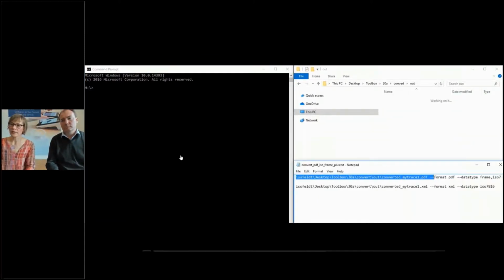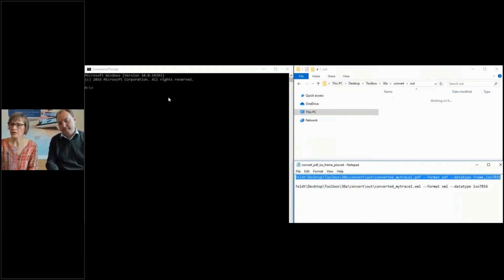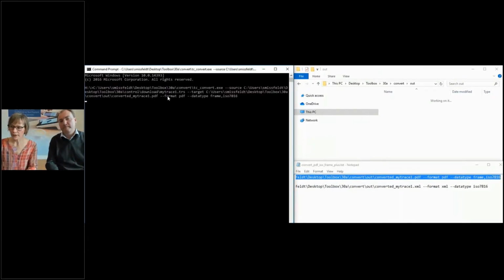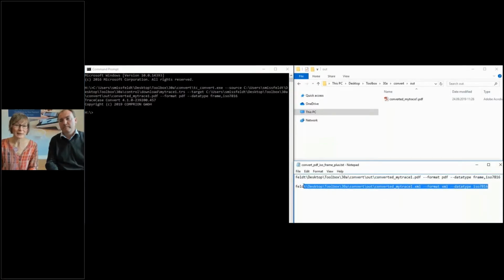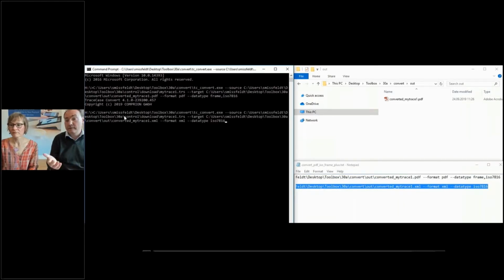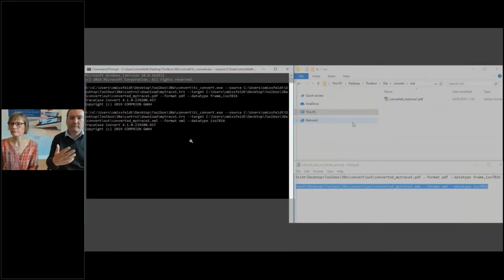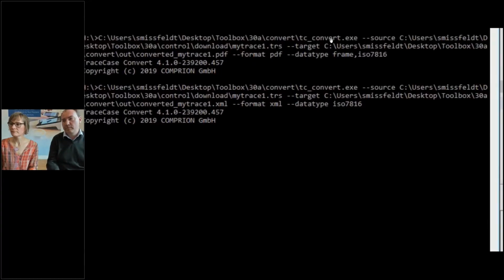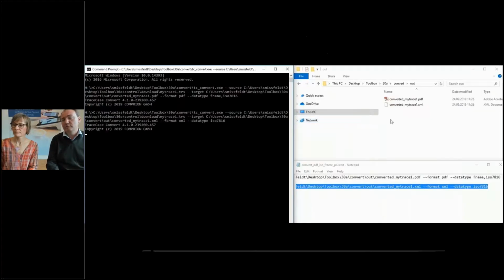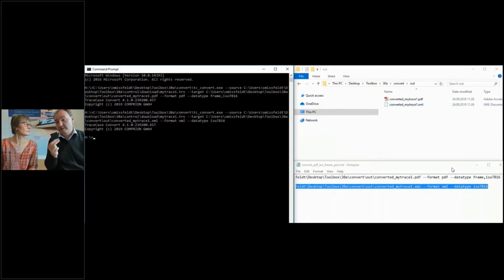Then in the second part, we have the conversion functionality. That means we convert the trace, the TRS file, first to a PDF file, and then after that also to an XML file. You have to specify which layer you want to convert. That means we offer the frame layer and the APDU layer. Today we have digital data, but maybe future versions will also support the analog data. So we will really offer all the data that our TraceCase produces to the customer.